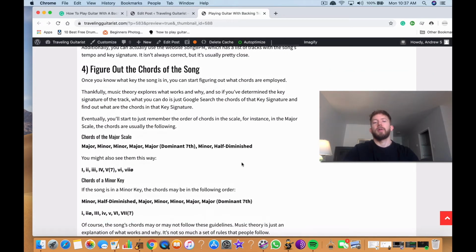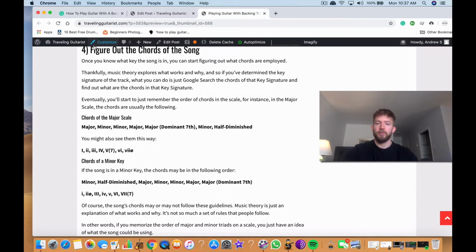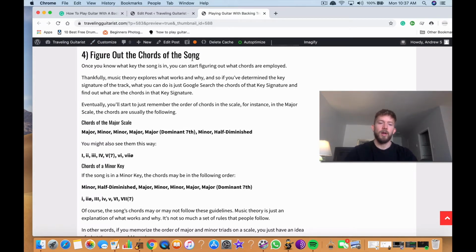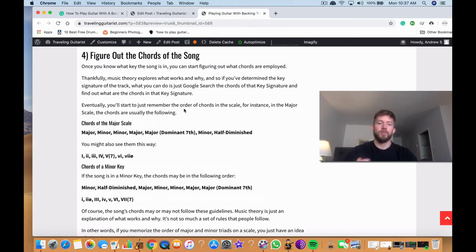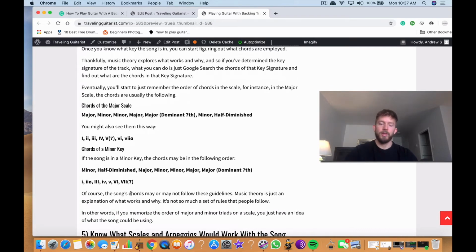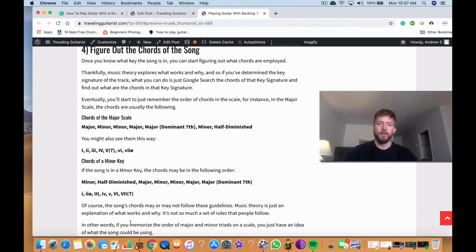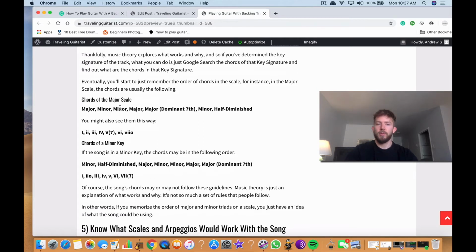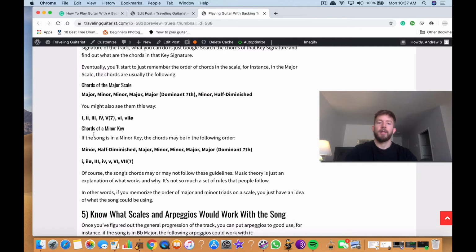And once you figure out the key signature of the song, that's when you can figure out the chords of the song, right? So that's where a little bit of music theory comes in handy. It's really not too sophisticated. Anytime you say music theory, people kind of freak out, but it's really not that big of a deal. You just have to memorize the order of the major chords and the minor chords. So, for instance, in the chords of the major scale, you got major, minor, minor, major, major, minor, half diminished, and then minor. In the minor scale, it's minor, half diminished, major, minor, minor, major, major, dominant seventh.